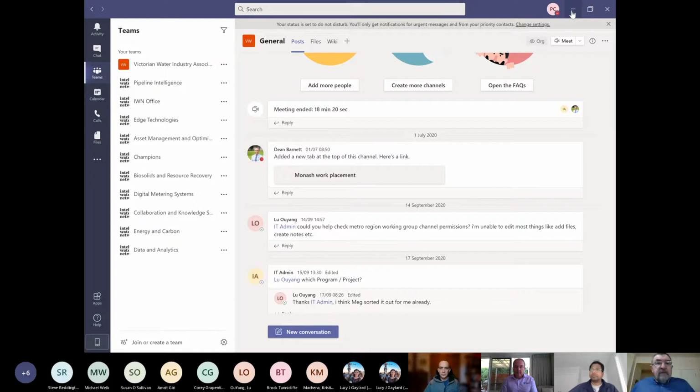Right. I'm now on the IWN SharePoint site. This is effectively a knowledge, for those that have used Knowledge Hub, it's a replication of the Knowledge Hub environment. So it contains all of the documentation.